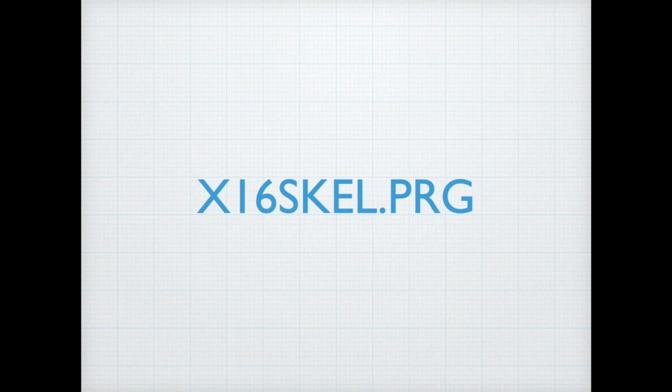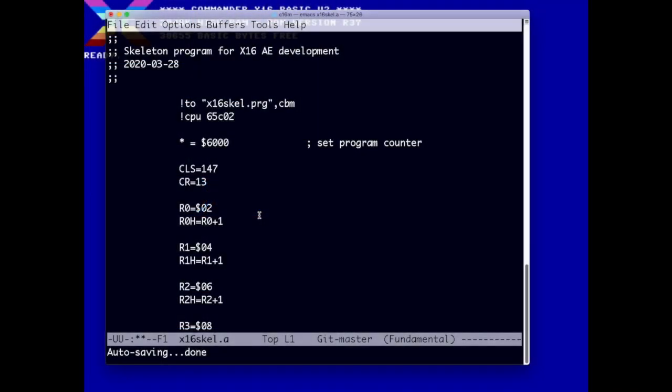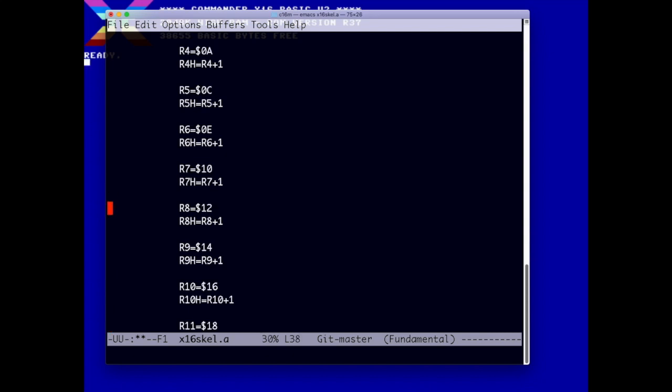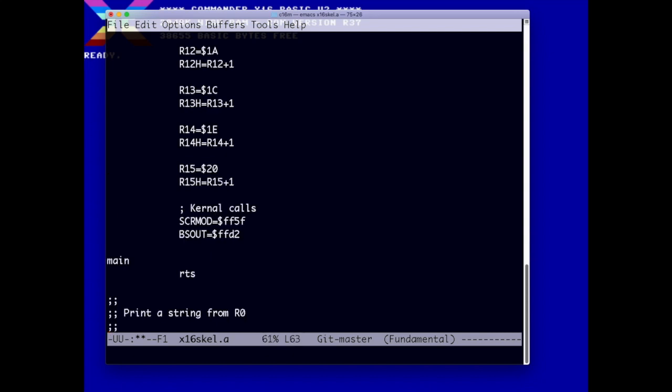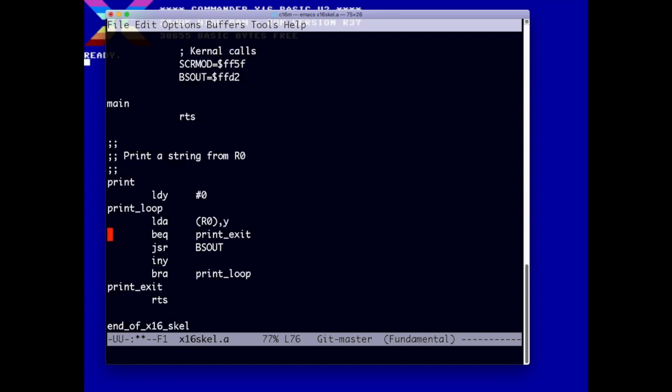I'd like to introduce the concept of the X16 skeleton program right now. One of the changes from the 0.7 release is I removed the old crufty example program and replaced it with a new program, x16skeleton.prg. This serves as a base for starting a new program, defines a few handy-dandy symbols like clearing the screen, that's a magic character that will print, and definitions for the locations of the registers defined by the kernel, so your program, or any program starting with this, can be consistent with the kernel. I've also got the vectors for screen mode and printing out a character. The main program is nothing more than a return from subroutine, and I've included a routine here just to print a string pointed to by R0.